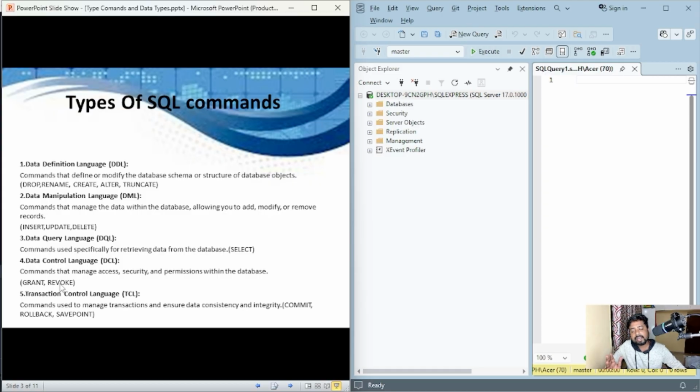Then the fourth one is data control language, and the fifth one is transaction control language. Data control language is used when we are trying to give access, security, or permission. For that we use grant and revoke. And the fifth one is the transaction control language. It is always used to ensure the consistency and integrity of the transactions. For that we use commit, rollback, and savepoints. Okay, so these are the points we have on the SQL commands or sub languages.